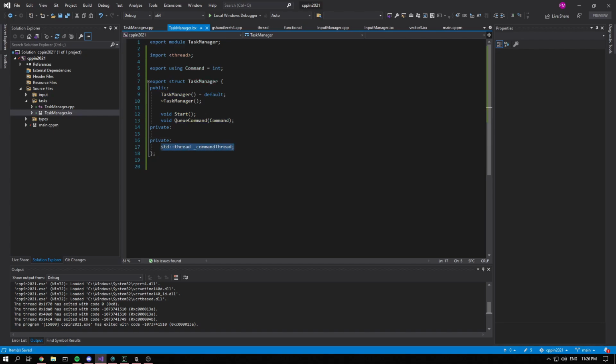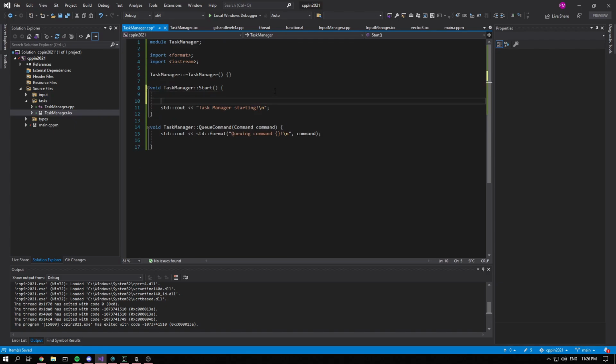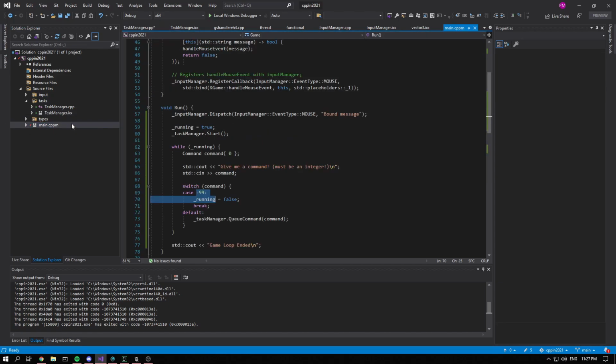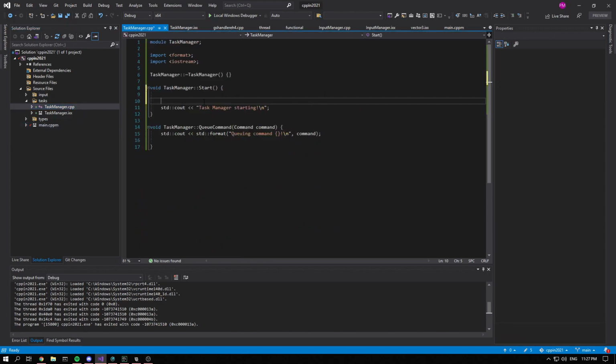So with our std::thread defined here, what we can now do is start the thread when we call the start function. So how do we do that? The basic syntax of starting a thread goes like this. So let's go into our main.cpp.